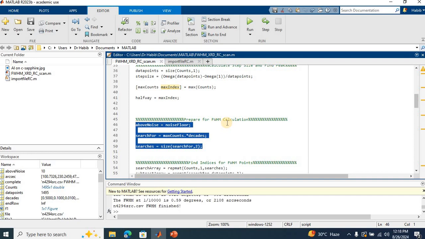This block sets up variables needed for full width at half maximum calculations. Above noise is set to noise floor to determine the minimum intensity level considered above noise. Search for calculates the target intensities at various fractions of the peak value, which is maximum counts. Searches counts how many different target intensity levels are being calculated based on decades.